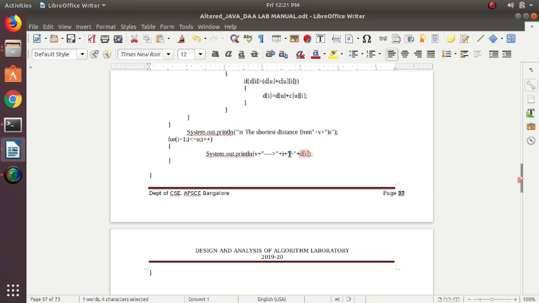Say for example, from vertex 1 to vertex 2, what's the distance? From vertex 1 to vertex 3, what's the least weight? It will be printed in this for loop. Now let us execute this program.